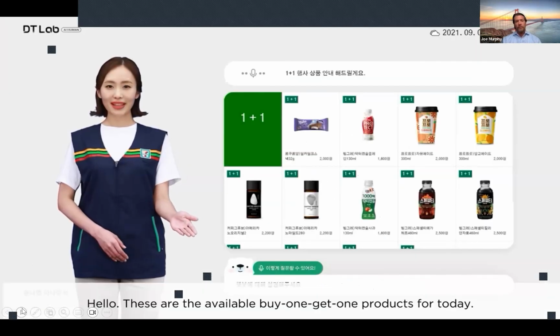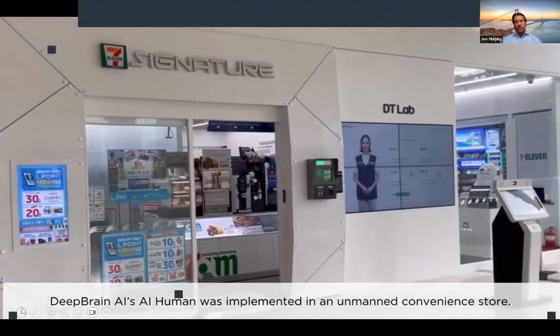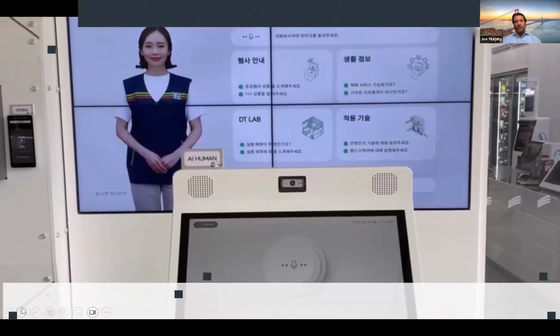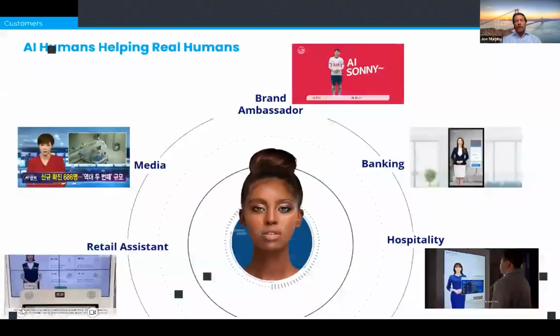1+1 행사 상품 안내해드릴게요. DeepBrain AI's AI human was implemented in an unmanned convenience store. The customers can have.